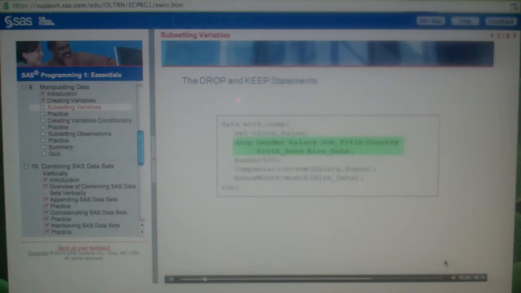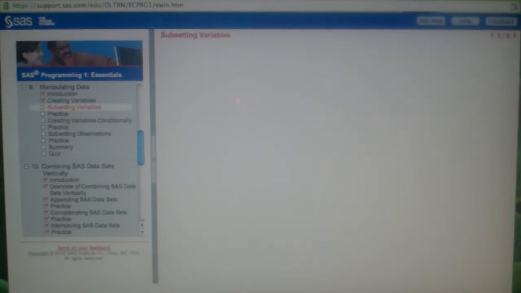In a previous lesson, you learned to exclude variables from a dataset by using a drop or keep statement. To review the drop and keep statements, click Review. Now, answer a question.